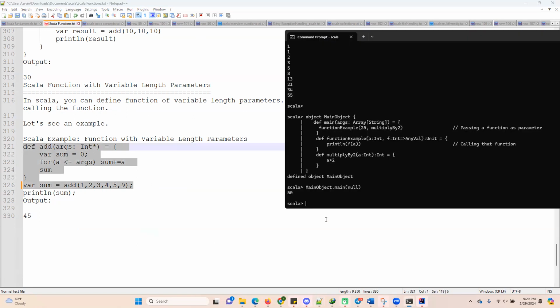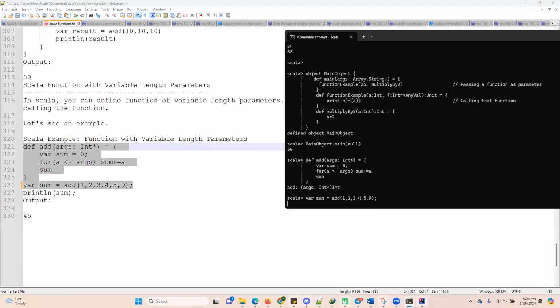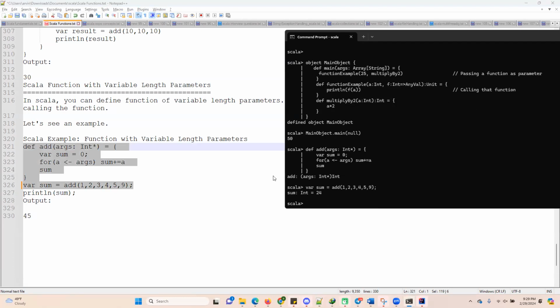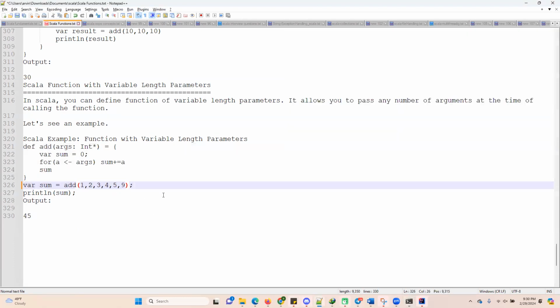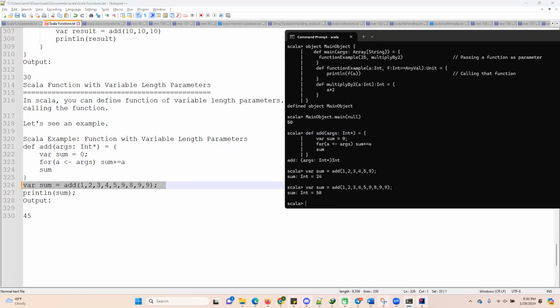Okay, so now I'm calling this, 24 is coming. Suppose I change the value here, so your sum is automatically changed. You don't need to change the function. Just simply you can. Okay. So now the sum is 50. Okay. So this is called the variable argument.